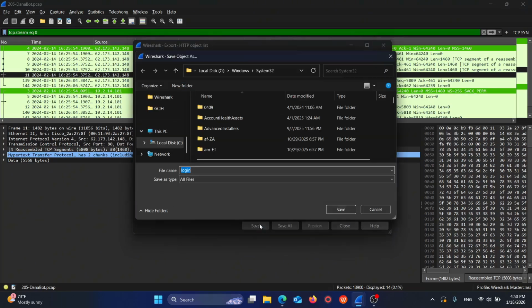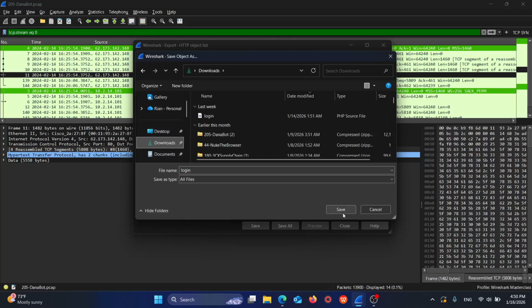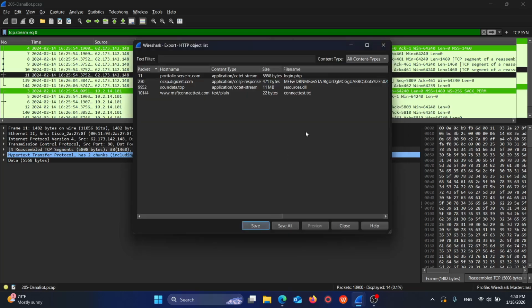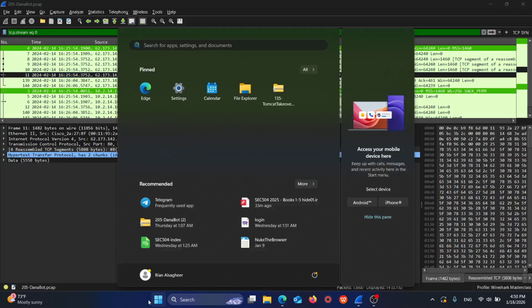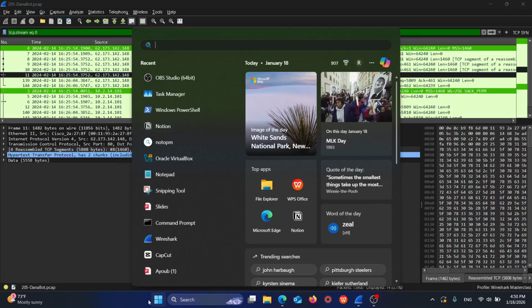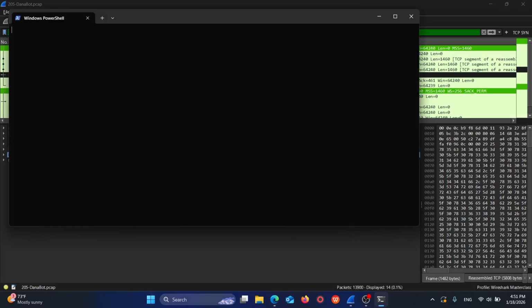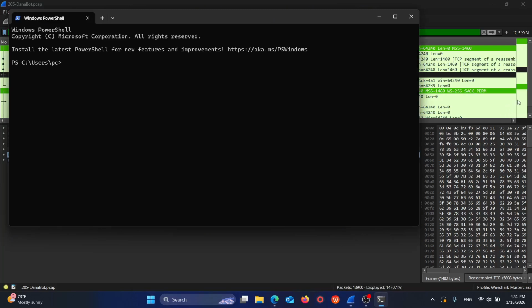Here is our malicious file. Just save it, let's save it in Downloads. I have already downloaded it. In such cases you have to be really careful, you should use your own virtual machine just in case. Then I'll use PowerShell to get the hash.